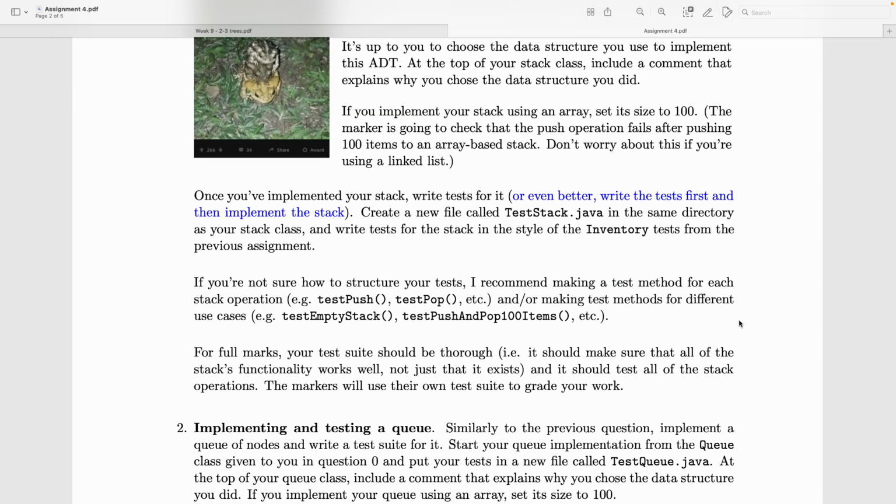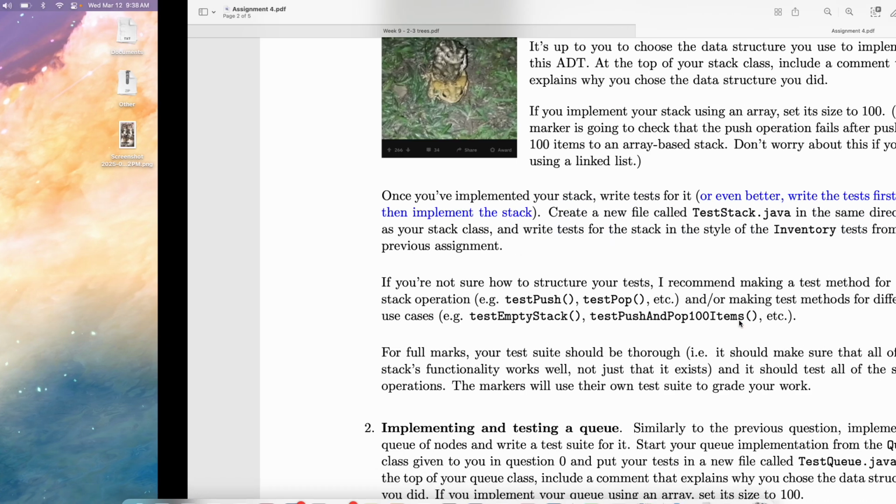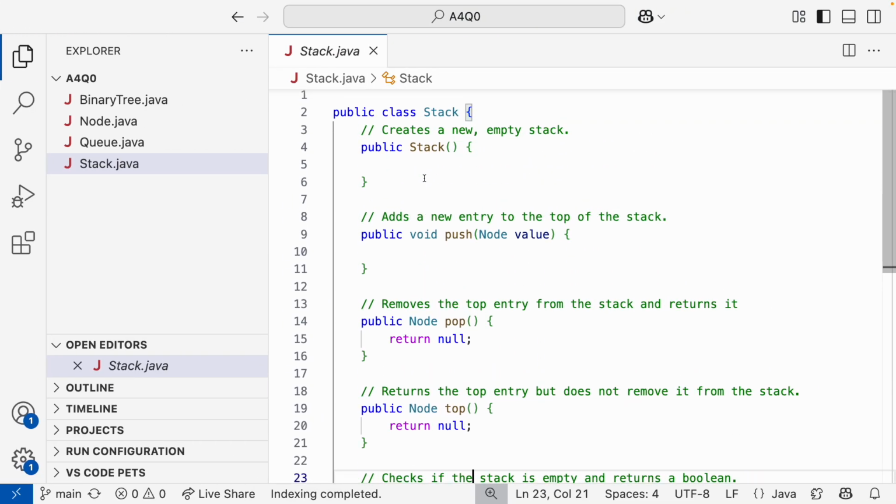I'll happily talk about testing more in class if there are questions, but I hope this is relatively intuitive. You have a pretty clearly defined interface for your stack, and your tests need to make sure that all of these methods work. And there should also be some variety in your tests using both typical cases and edge cases.